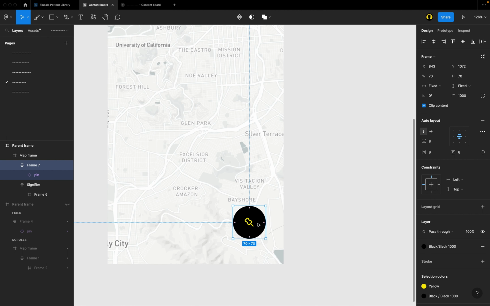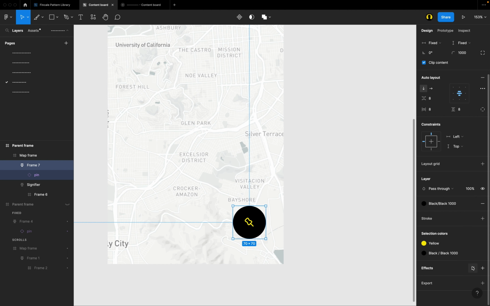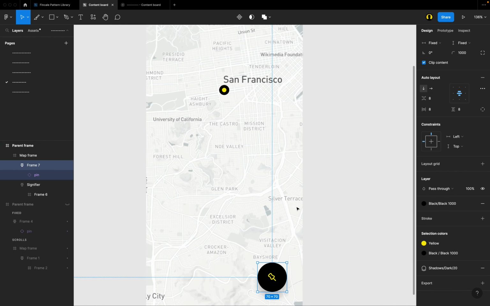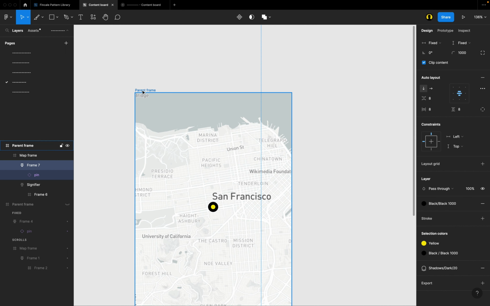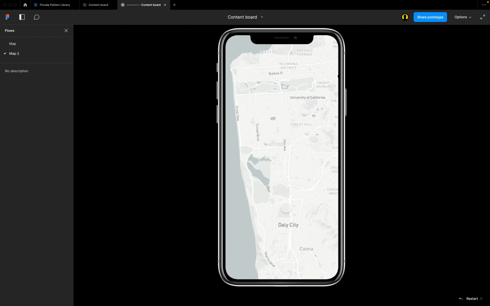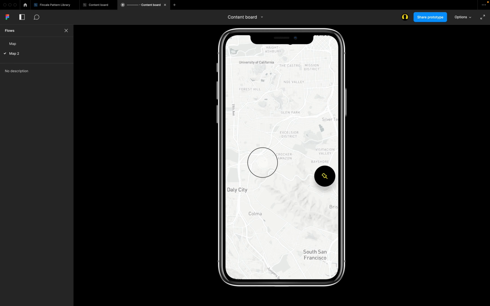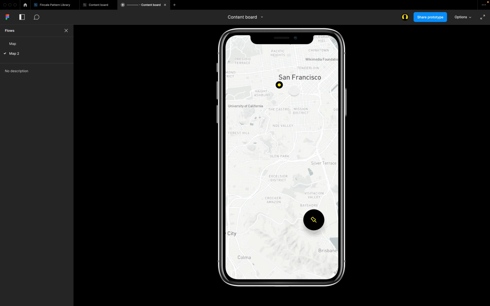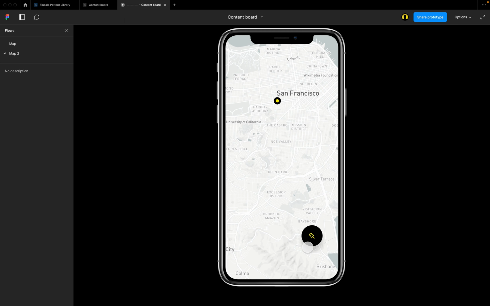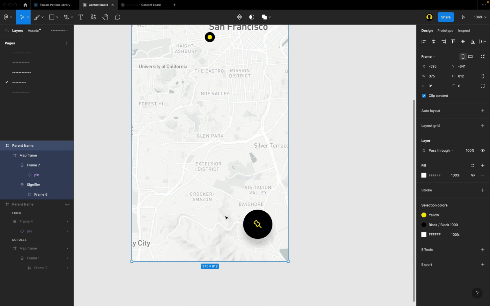Now just to add some depth, I'm going to add a shadow underneath. All right, now let's click this prototype and see what happens. Now you can see that the whole button and the icon actually move within the prototype. But we actually want this button here to stick to its position. So what we'll do is select this guy.